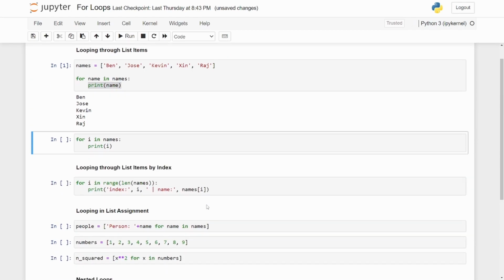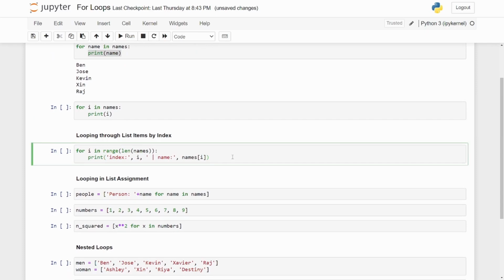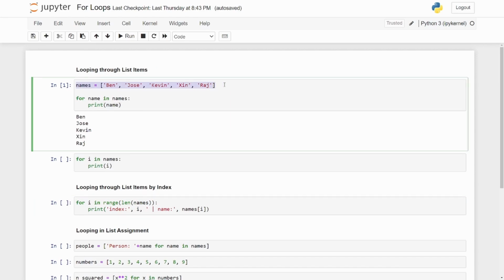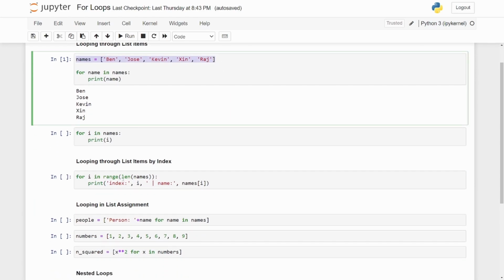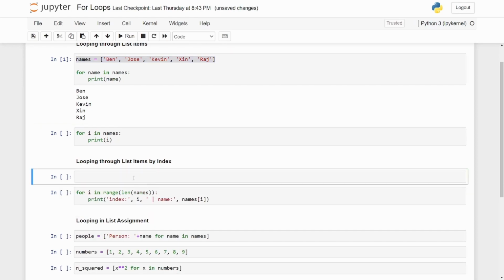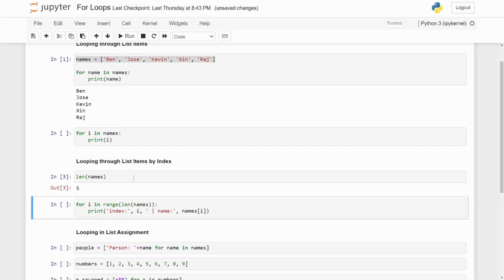Now we're going to approach the second way to do a for loop in Python, which is to loop through list items by index. So here we have for i in range(len(names)). So we're using the same list of names that we did before. And now what we're going to do is go through the range of the length of those names. So what is it exactly that we're doing? If we do len(names), it's going to tell us that there's 5 names.